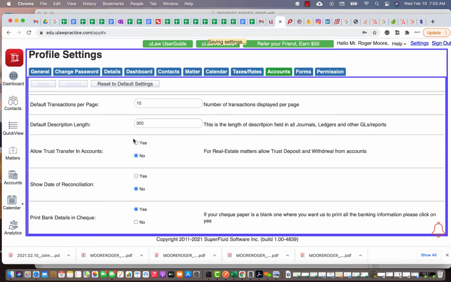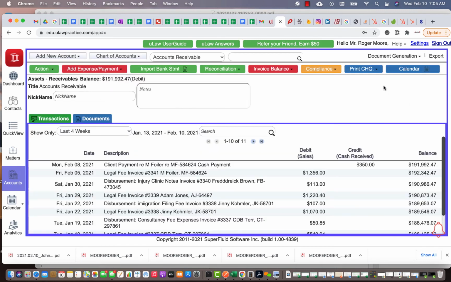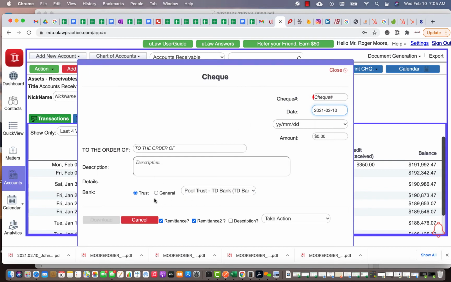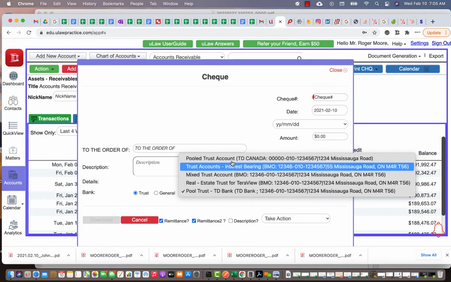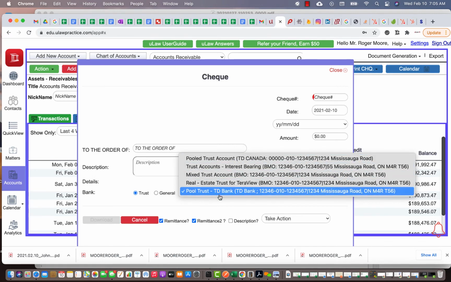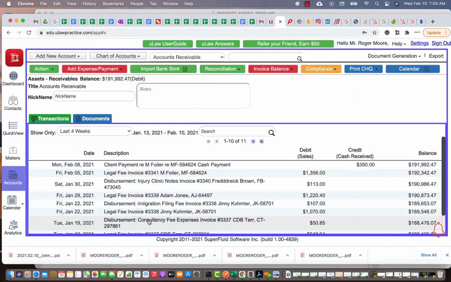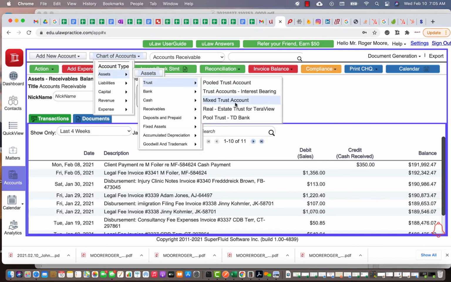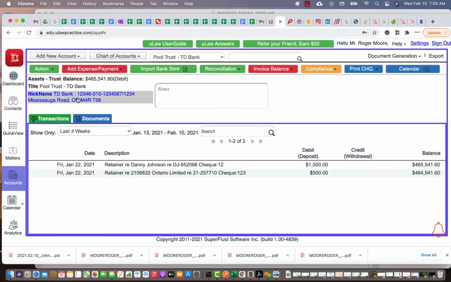Let's save that. Now it gets pretty interesting because when you actually go to print a check, there's a lot more information you need to fill in. Let's say I want to print a check. You need to tell us whether it's a trust check or a general check. And if it's a trust check, you need to choose the trust account. Let's first go and see what is there. I'm going to go into the trust account, and you see here, you can give information.